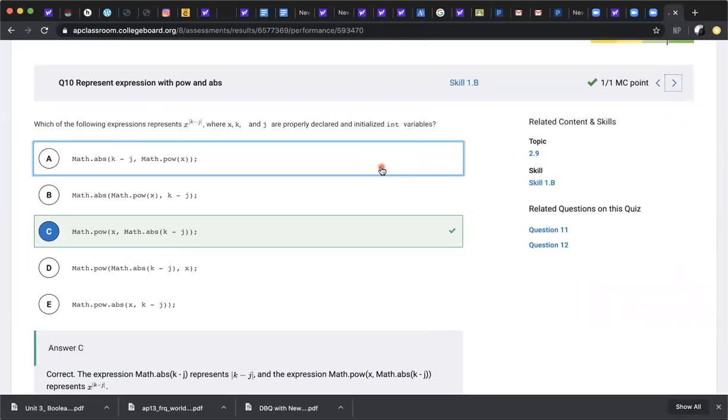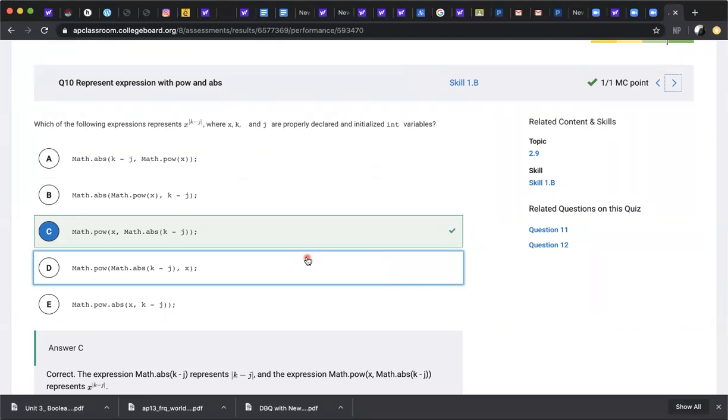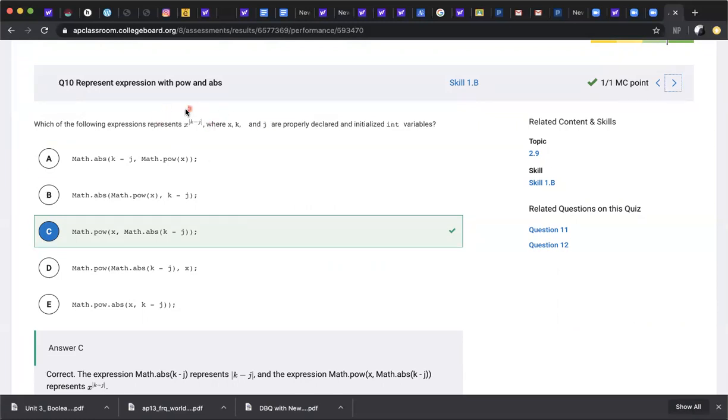Okay, which of the following expressions represents x raised to the power of k minus j, where x, k, and j are properly declared and initialized int variables? So this is just reviewing the Math class and knowing some of the methods in the Math class. So Math.pow and Math.abs are what's being highlighted here, because this is being raised to an exponent, and you can see the absolute value lines. So you need to be familiar with the parameter arguments that are needed to use these methods.